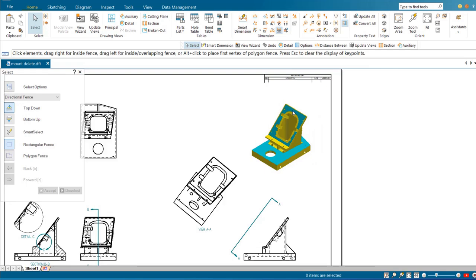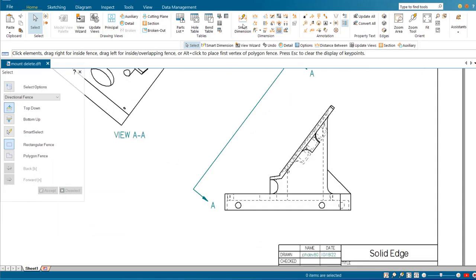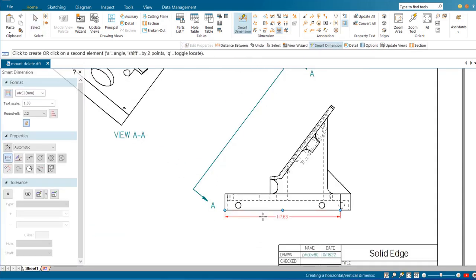Now another thing to remember, while placing dimensions, it's very simple. But the reality is, it looks simple, but a great deal of skill and knowledge is required to correctly dimension a print.